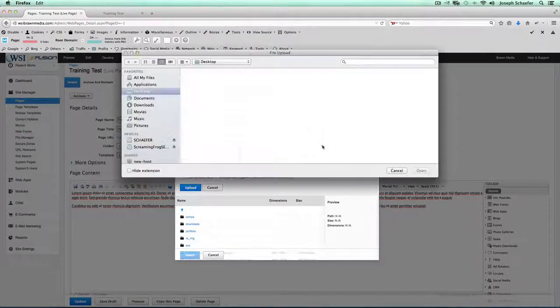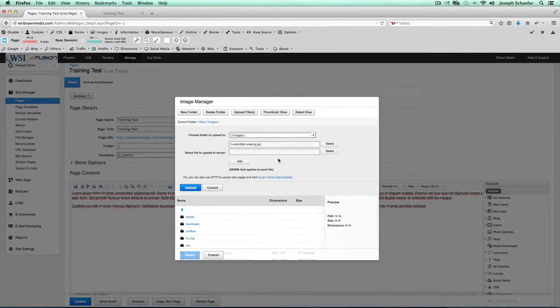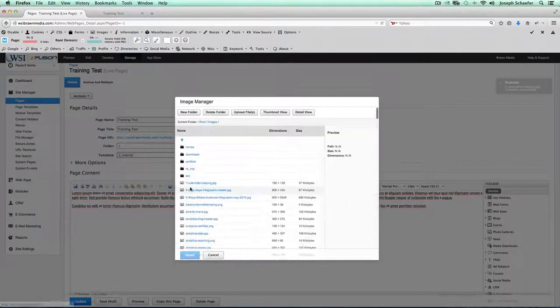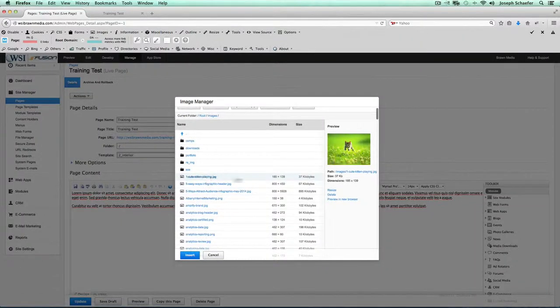So I'm going to go ahead and select my image from my desktop, and it happens to be a kitten. So I'm going to go ahead, I selected it. Now I have to click Upload. I'm going to press that button, and it's uploading now. So I know that this is the name of my image. It's called 1-CuteKittenPlaying.jpg. I highlight that, and it gives me a preview of the image that I'm going to add.